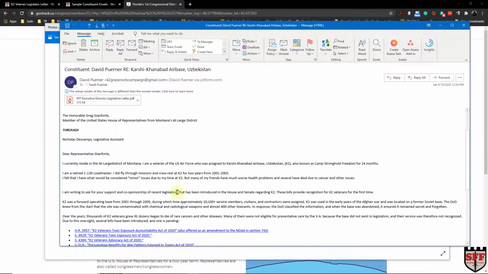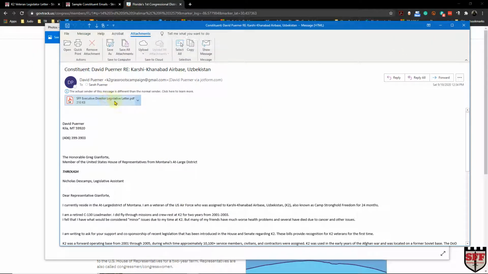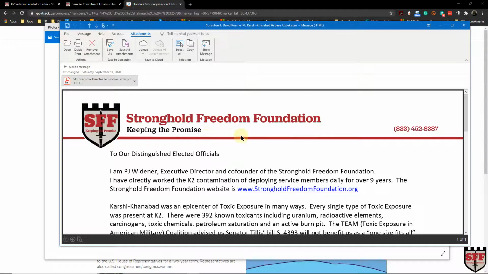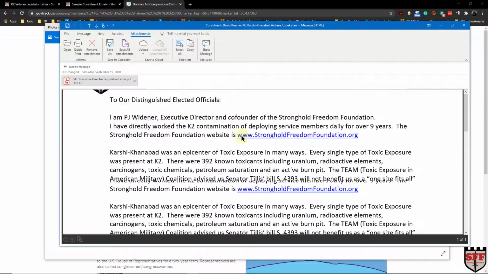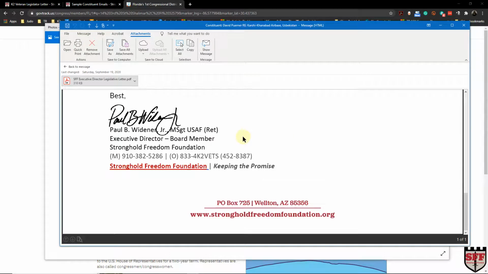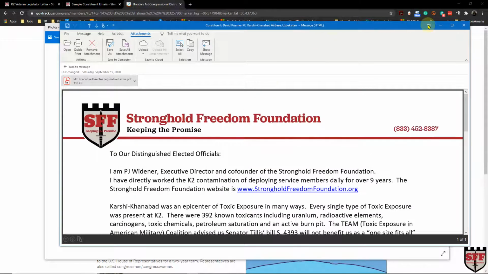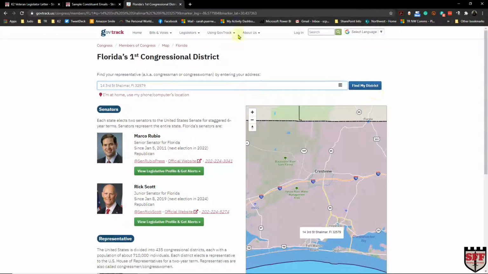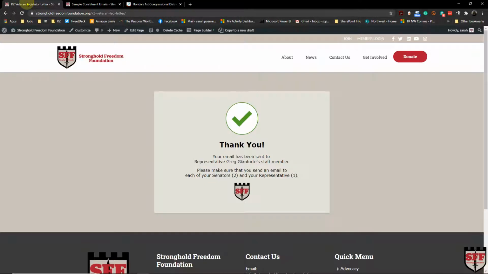And finally, the last thing I want to show you on this email is that there's a letter. The letter that we had to attach from PJ is right here. So a letter similar to the one we attached before is here from PJ. And that is all you have to do. That's the whole process. It's done. You do this once for each senator and representative, and you're done. I know it's shocking, isn't it?